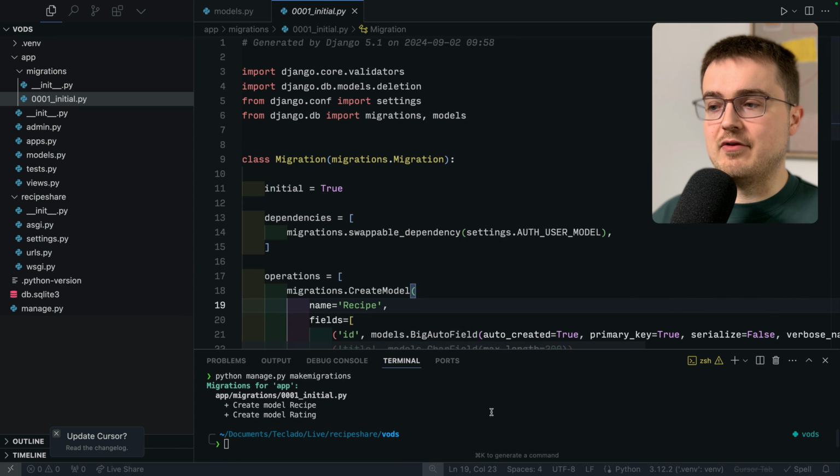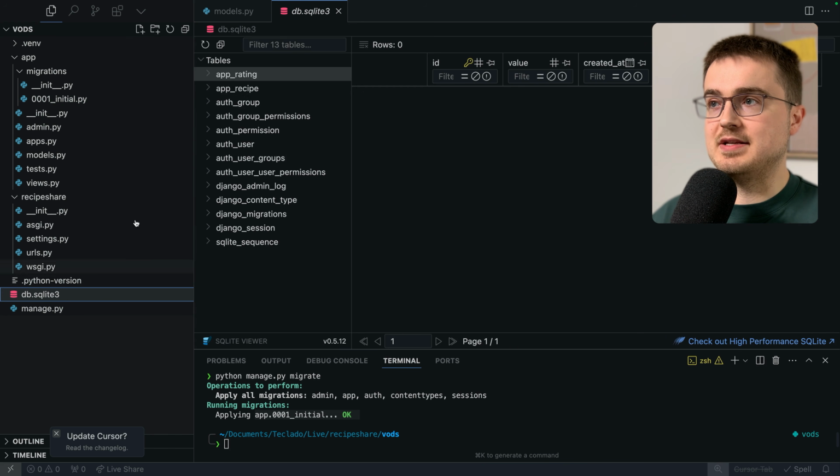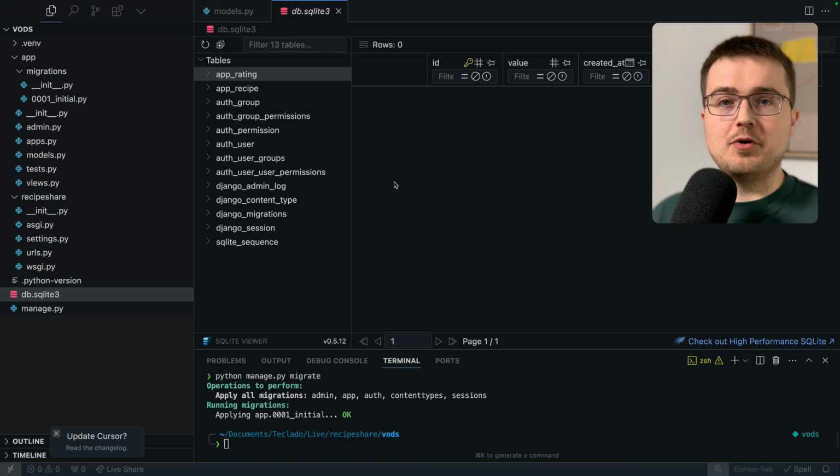Once you're happy with your migration, you can then run migrate again, and that is going to apply that migration that we've created. And now if we go to our database, you can see we've got app rating and app recipe. Something you might want to do to begin with is use the admin panel to create a few ratings and recipes.